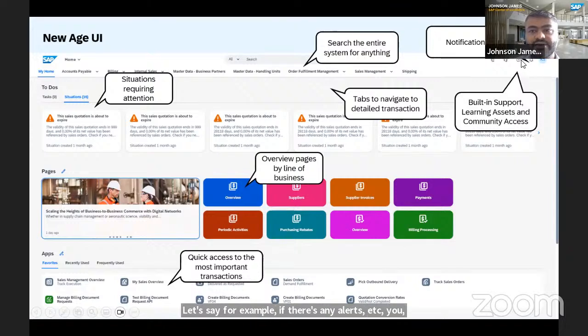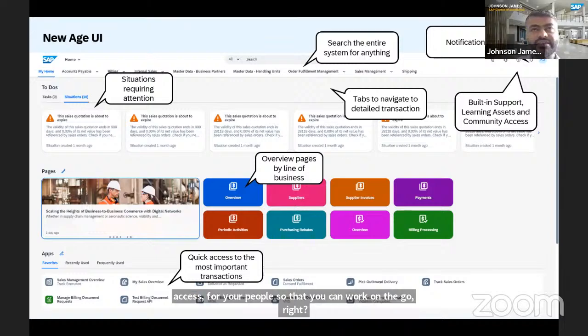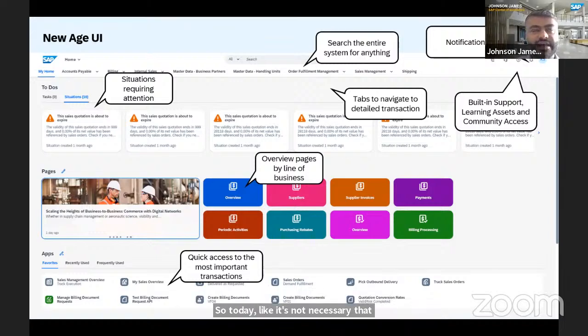And we can also access the learning assets and the community through the help icon here. So this is a completely new age UI, and it simplifies your ways of working. Simple also means having mobile access for your people, so that you can work on the go. Today, it's not necessary that you have to log into your laptops.